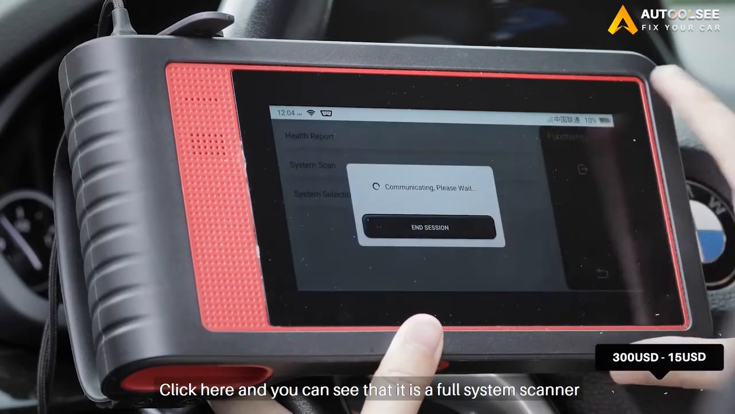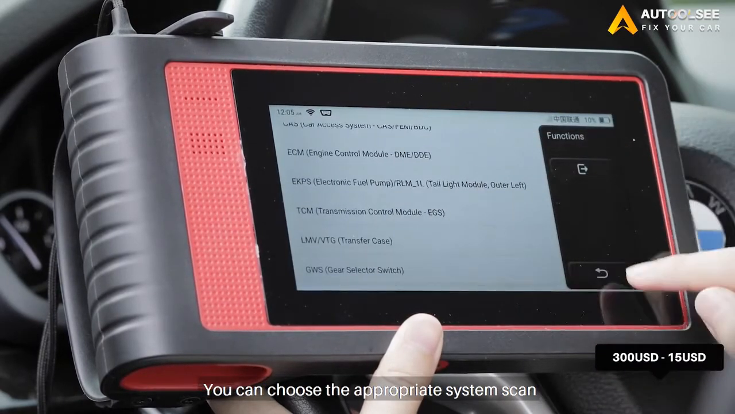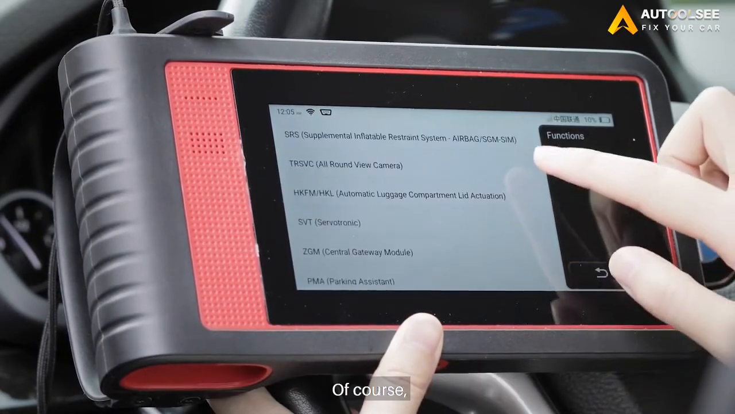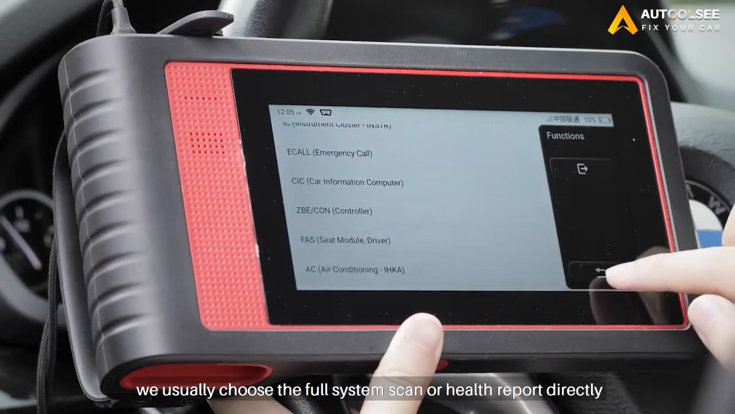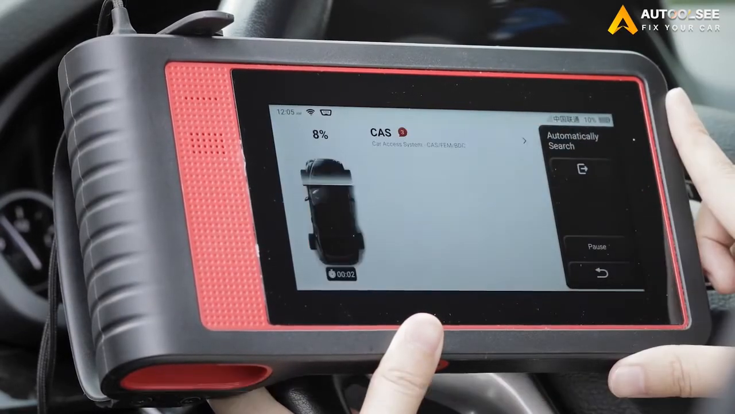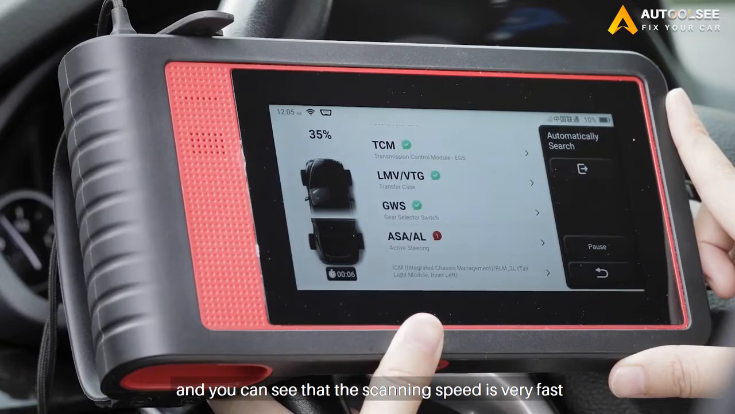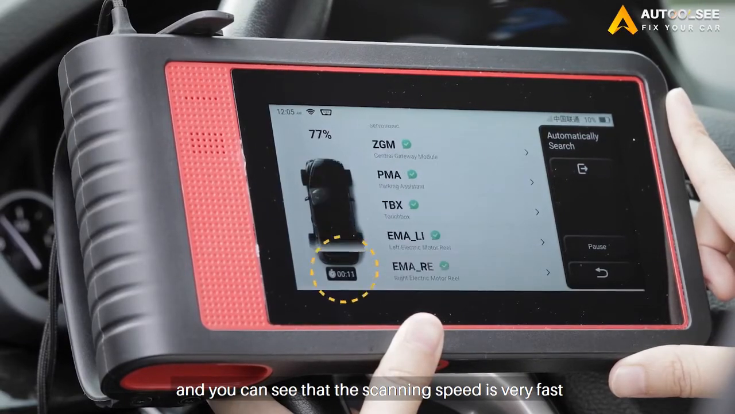Click here, and you can see that it is a full system scanner. You can choose the appropriate system scan. Of course, we usually choose the full system scan or health report directly. Okay, here is the full system diagnosis, and you can see that the scanning speed is very fast.